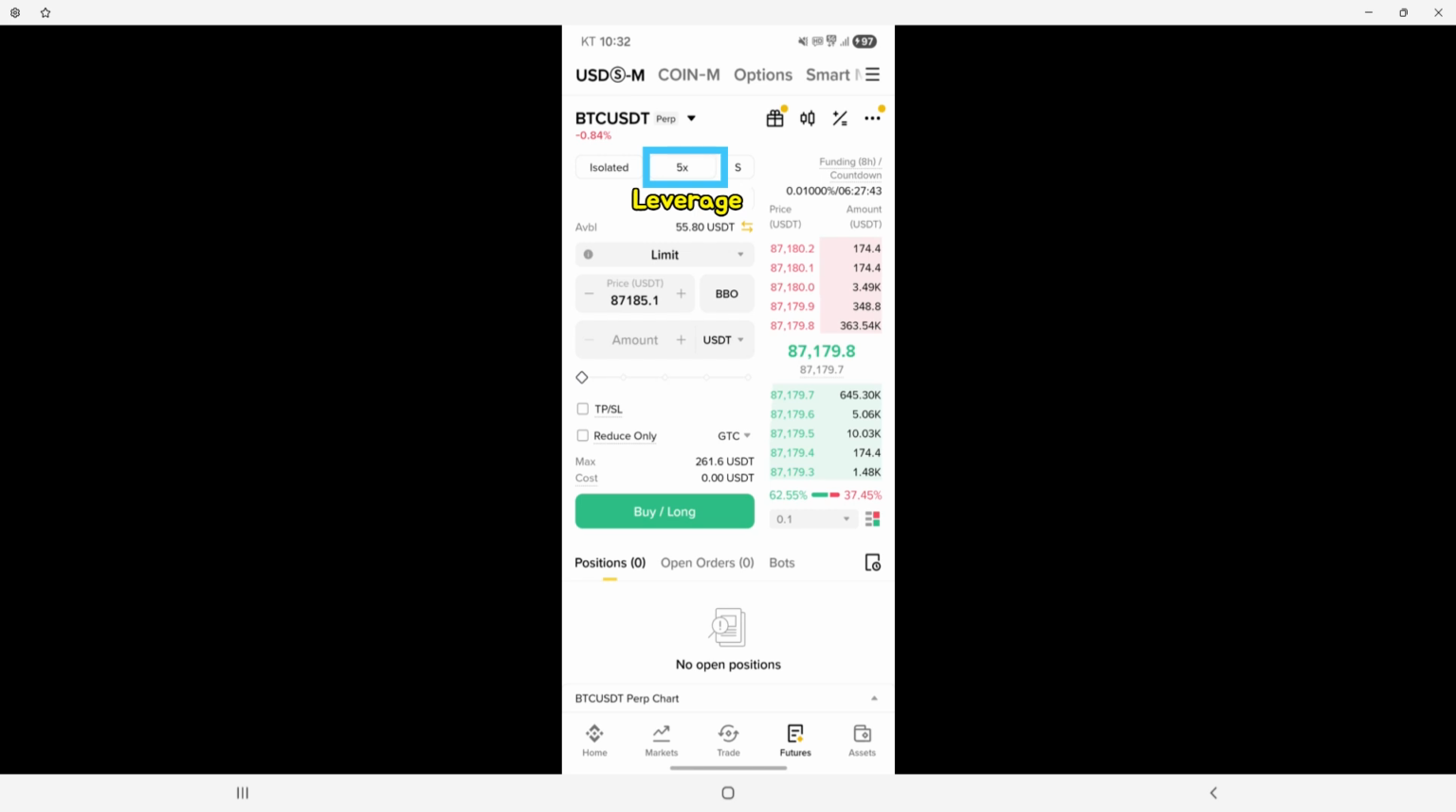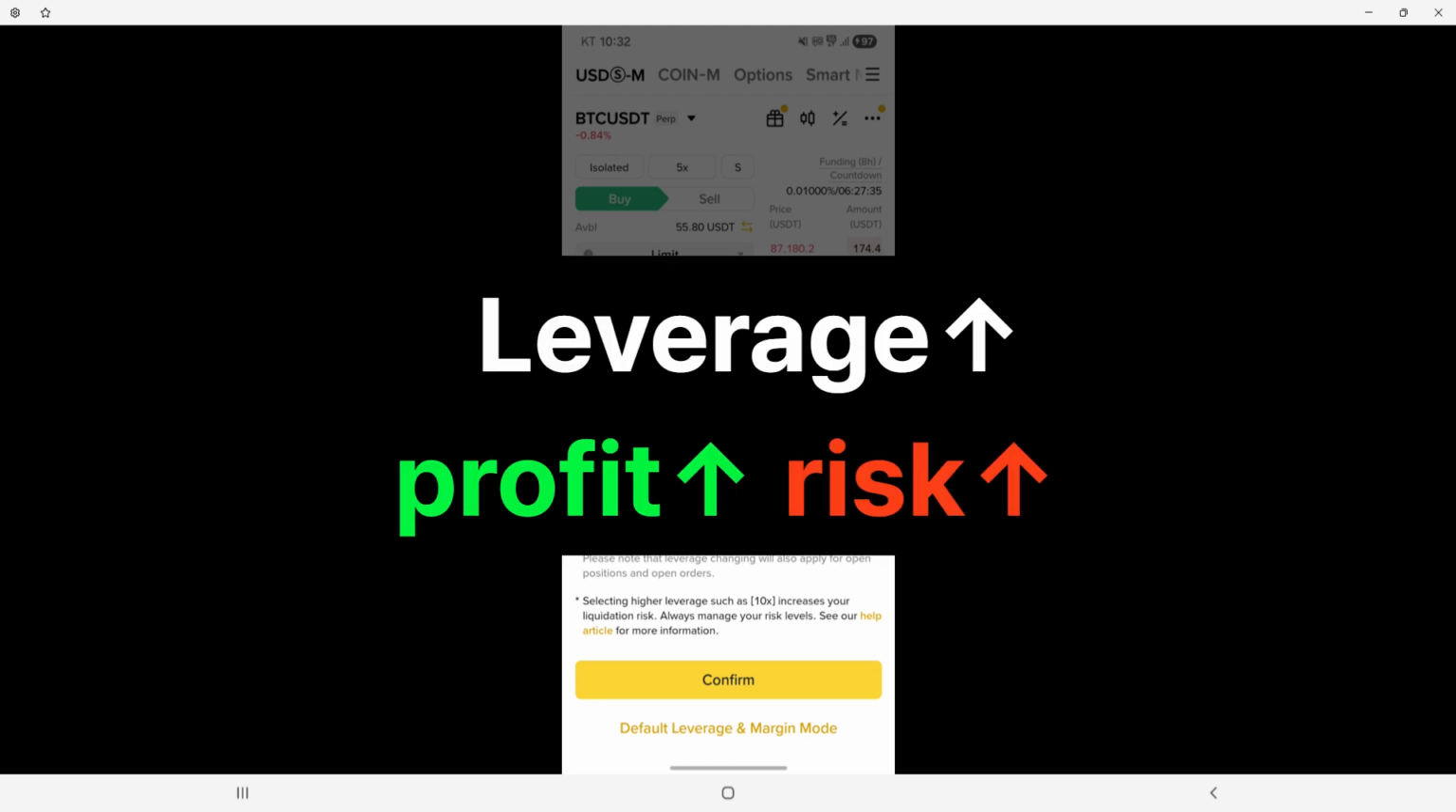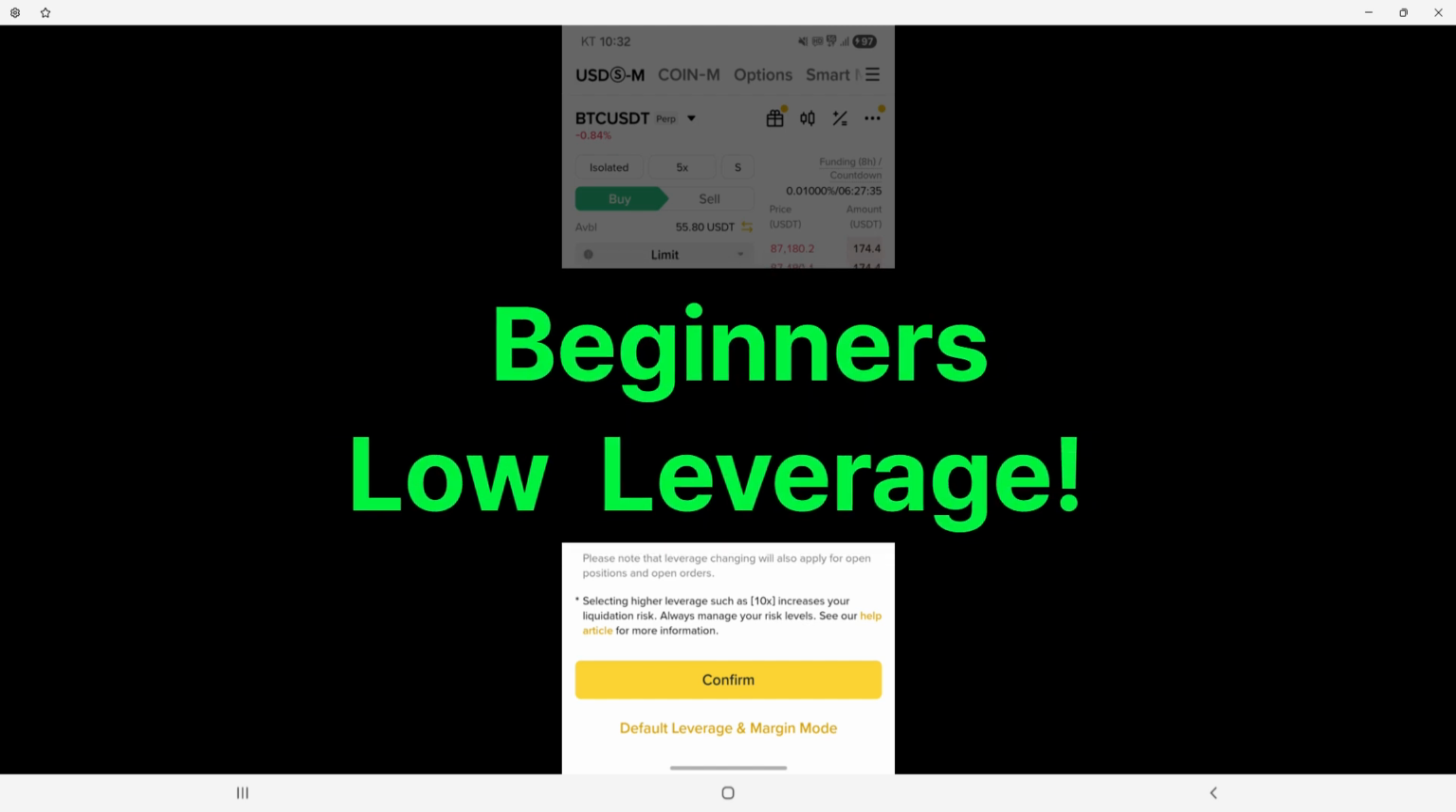Now, set the leverage for your position. Binance allows leverage of up to 150x. While higher leverage can increase potential profits, it also greatly increases risk. If you are new to trading, it is advisable to start with lower leverage.